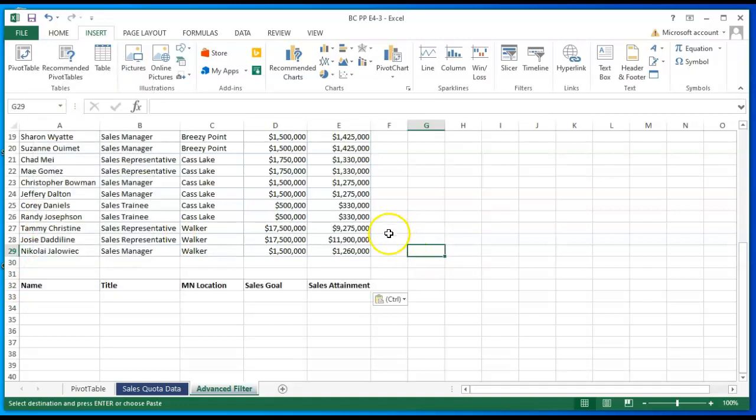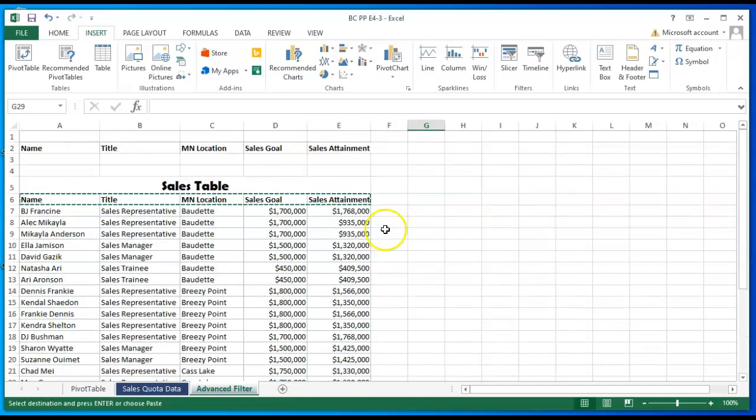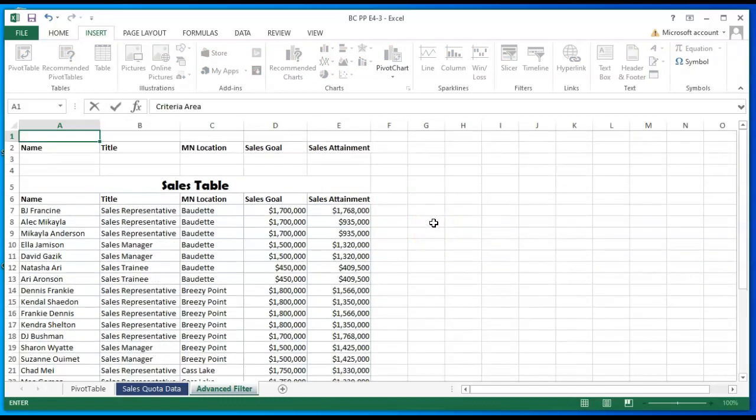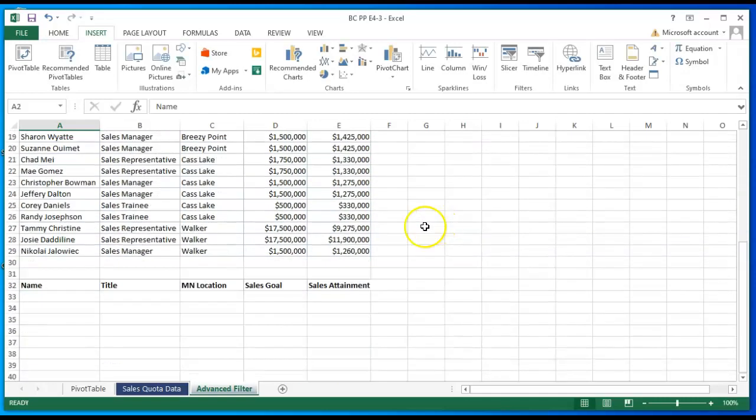All right. So in cell A1 here, we're going to type criteria area. Then in A31, we're going to type extract area.